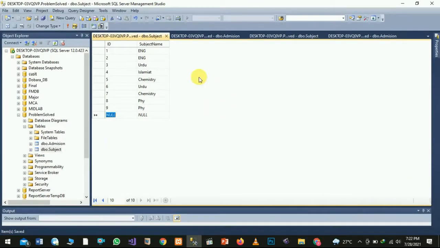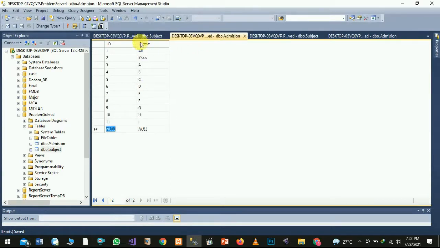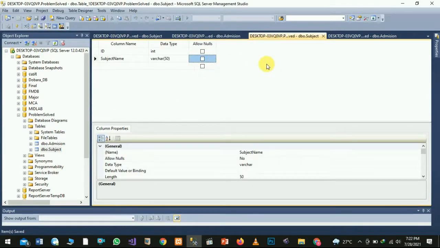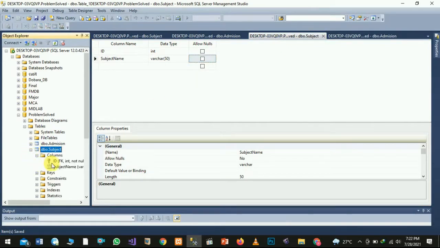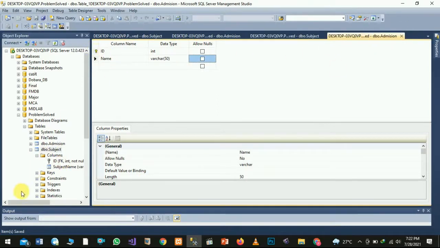For example, we have a subject table with ID and subject name. Similarly, we have the admission table with columns ID and name. I want to fetch from them. There is the ID, subject name, and ID, name. This is the foreign key, and if you see the ID, this is the foreign key. Sorry, this is the primary key. This is the primary key and this is the foreign key.